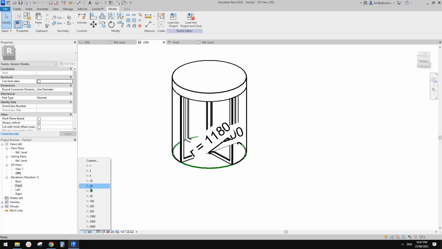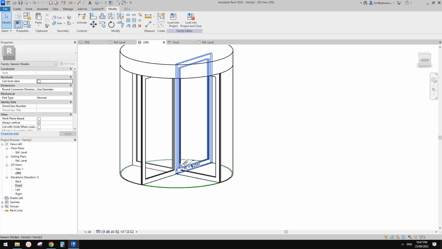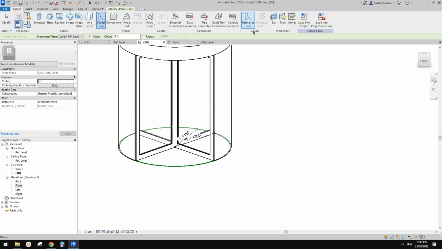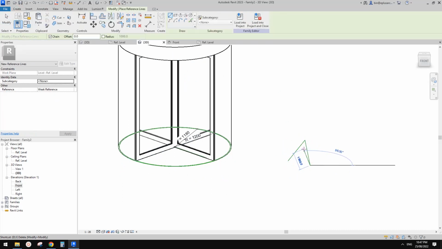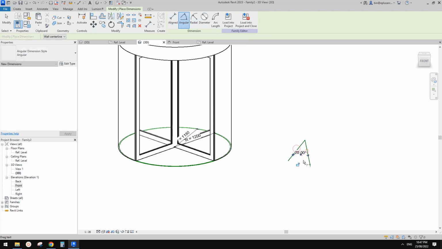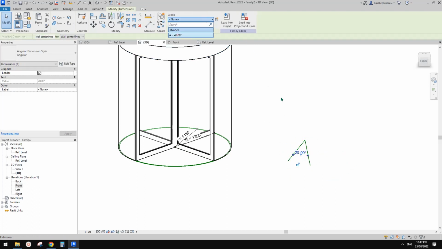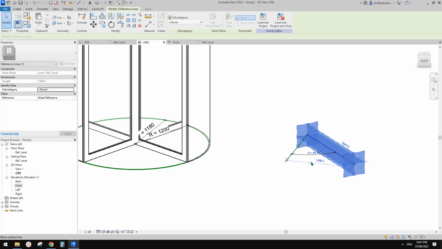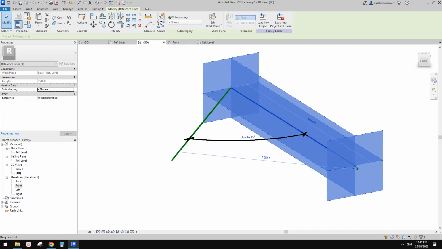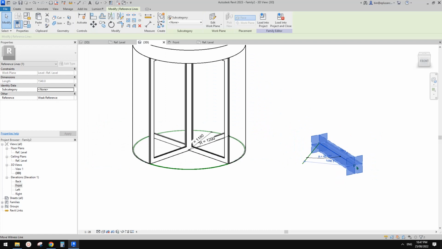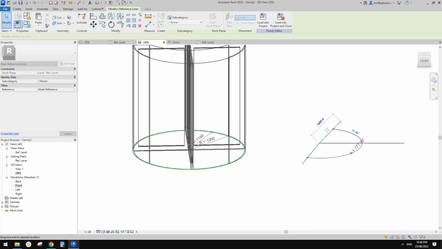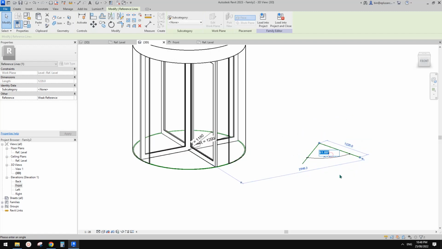First I want to change the scale so we can see the numbers, and also I like to use a reference line with a dimension to test angular parameters. Okay, so let's try. Make sure these doors, yeah, it's a little bit tricky. You can press Tab to switch. Okay, so this one works. Okay, good. So type 45.